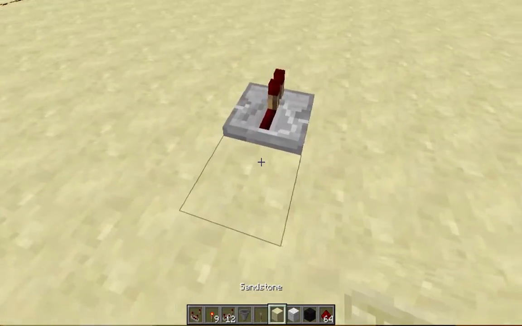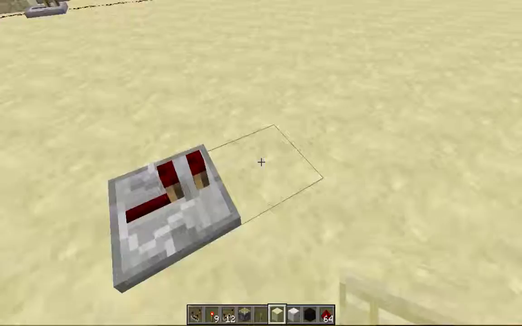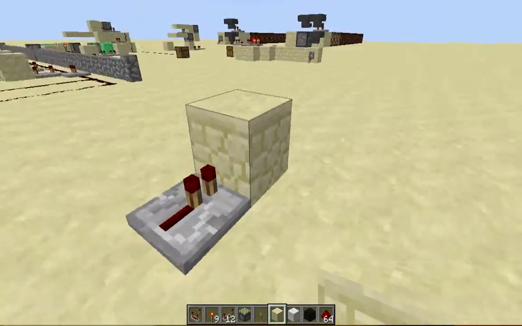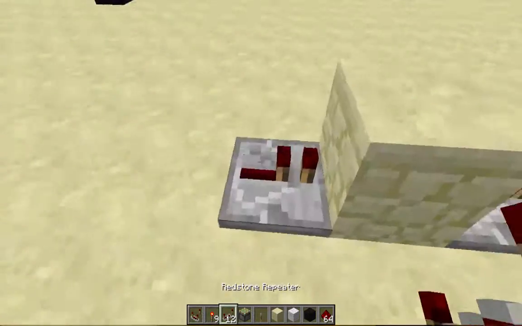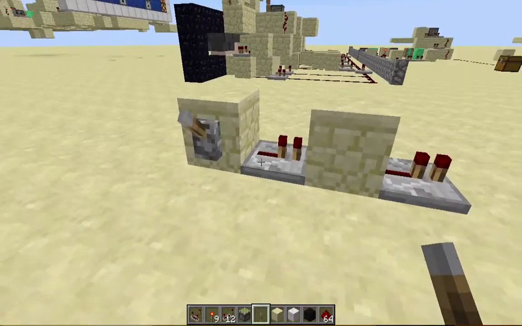So the first thing I want to show is just a very easy way to get a pulse of a desired length. So what you can do is take a sticky piston and place it down there. Then you put a block above the piston and a repeater on the other side. This is a monostable circuit.